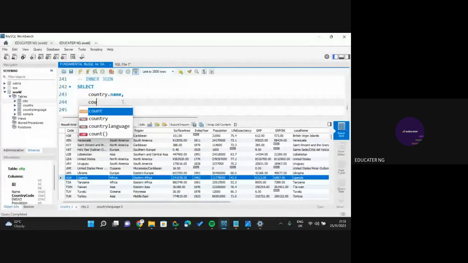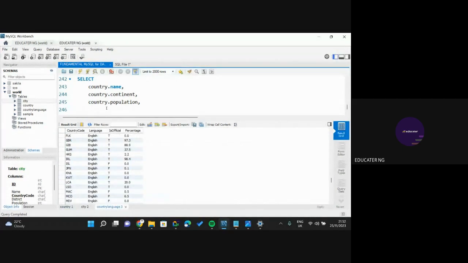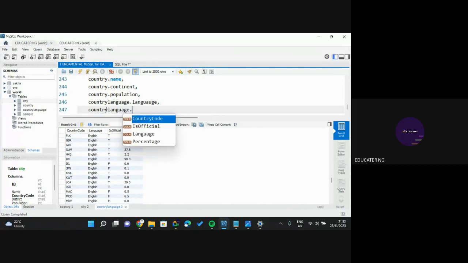Let's say we are pulling in continent. So country.continent, comma, and then let's say we want to add country population, country.population, and then we also want to add what language they speak. So we can now say countrylanguage, which is another table, countrylanguage.language. Language is the name of a column inside countrylanguage, and then we can have countrylanguage.isofficial, whether it's official or not.